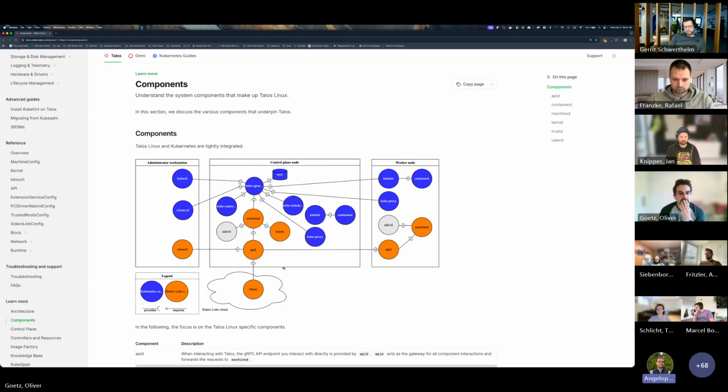And the other part is in the control plane. As we can see in the picture, they have this trusted daemon. The Talos machines create a quasi-cluster, and the trusted daemon would establish the trust between the Talos machines, right? So I think it's better shown in the demo by Oliver.